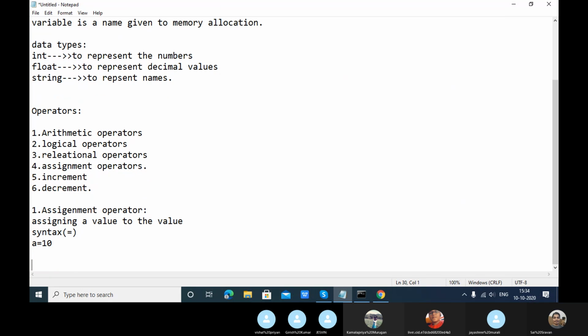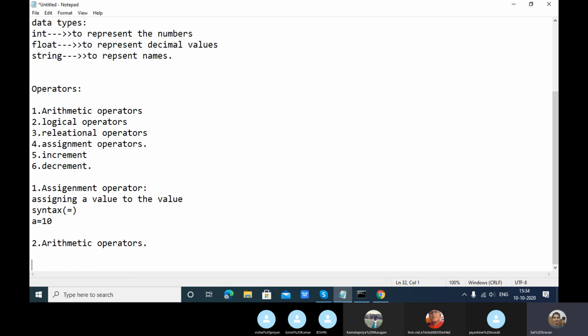The next operators are called arithmetic operators. What is the purpose of the arithmetic operators? For performing mathematical operations. What is the main purpose of the arithmetic operators? For performing the mathematical operations.